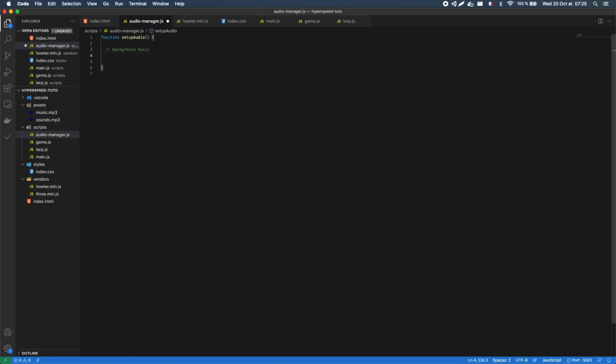What I want to do is load my music.mp3 file from the assets folder, then have the music start automatically when the page is loaded, and make it loop indefinitely. All of this can actually be done by passing some options to the Howl constructor. So I'm going to create a new Howl object and say that the source is the path to my music.mp3 file and that I want to enable both autoplay and looping.